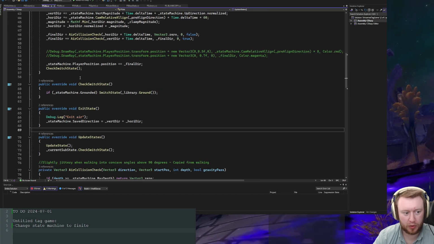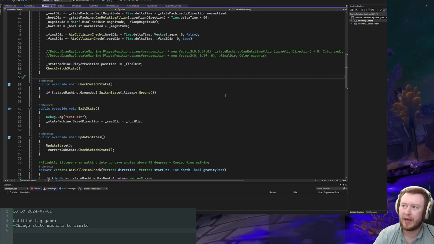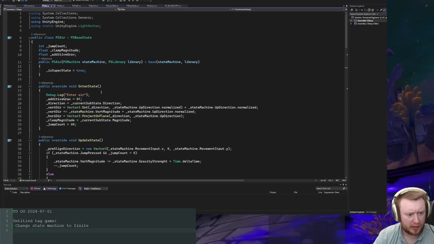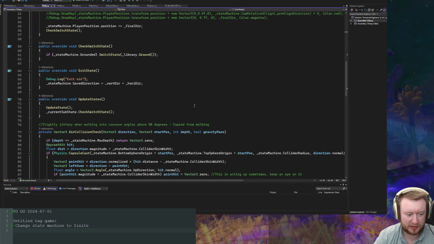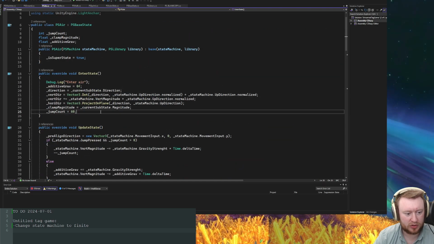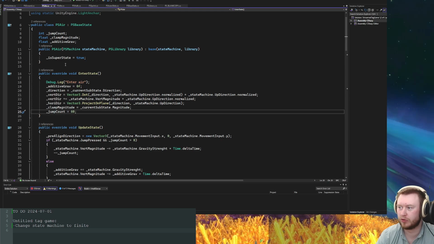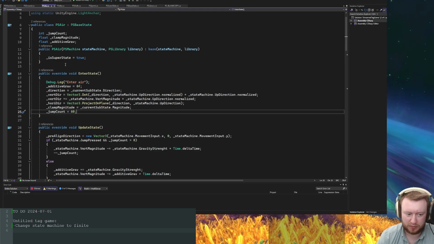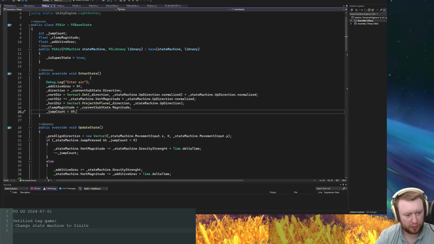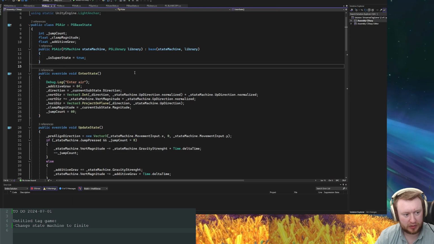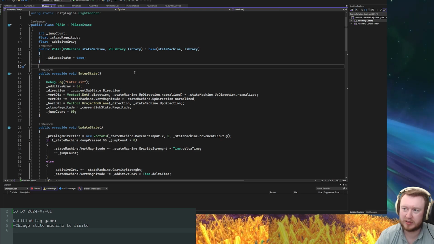As well as, I realized I am most likely not going to be handling animations purely in the state machine. I'm probably going to have a separate state machine only for animations. In the old project I made, I would have in the enter state and sometimes exit state a set bool, is in the air to true, like an animator bool, and that would change the animation state.